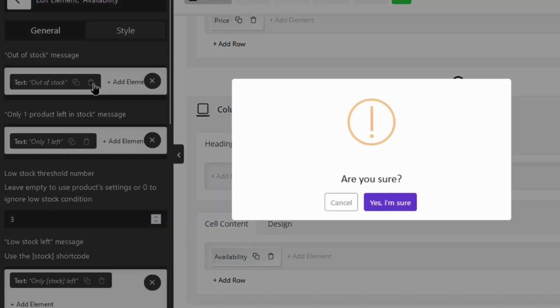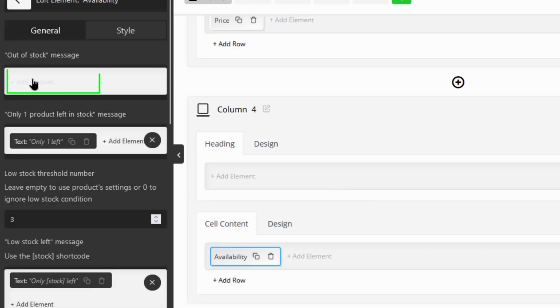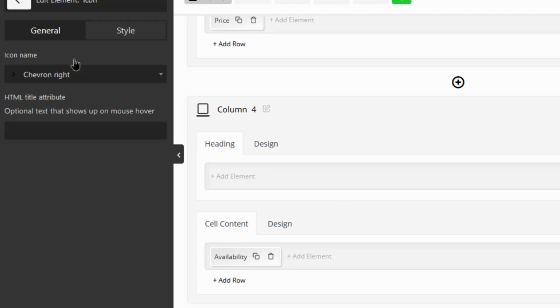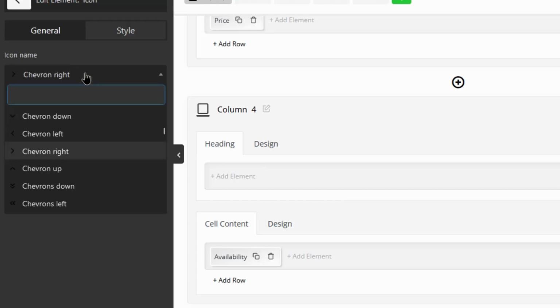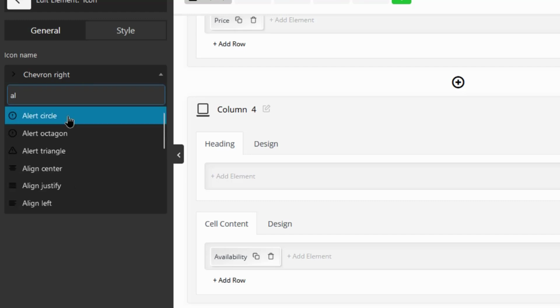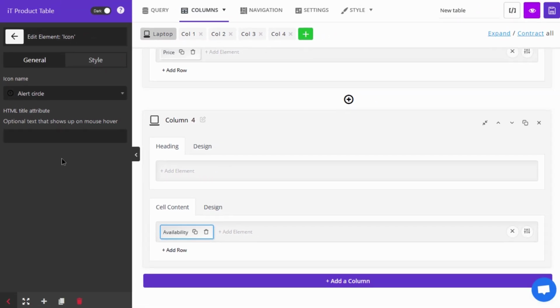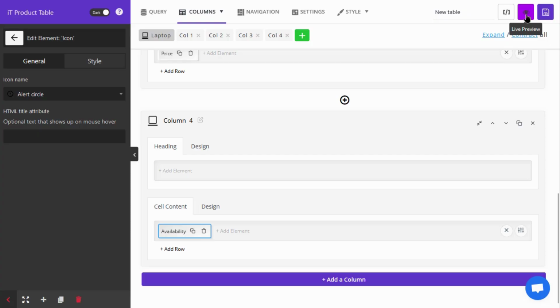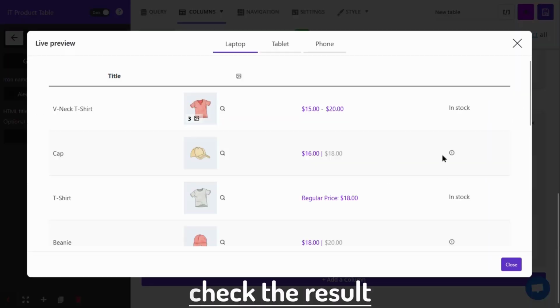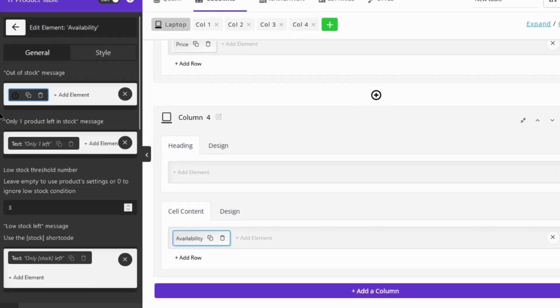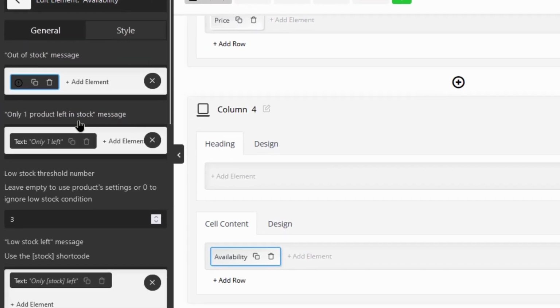You can delete the text message by clicking on Trash, and then click on the Add Element option, and then choose one of the icons from the list. For example, we're gonna go for Alert Circle, and now when the product is unavailable in your store, the alert circle will be displayed on the table column. Now let's go ahead and check out the results, and as you can see, the alert circle is displayed for unavailable products.